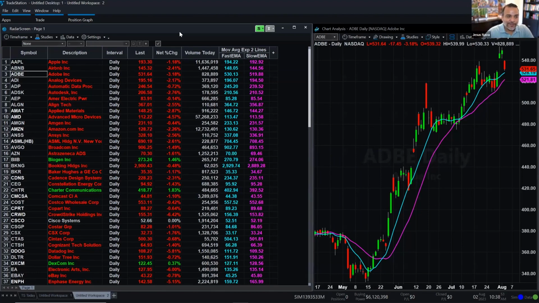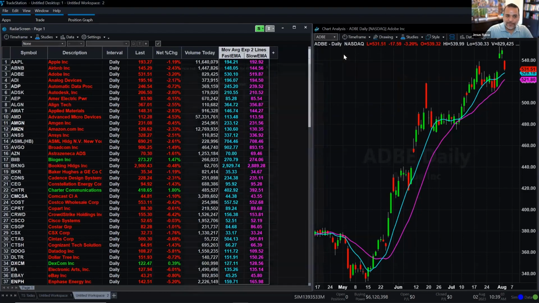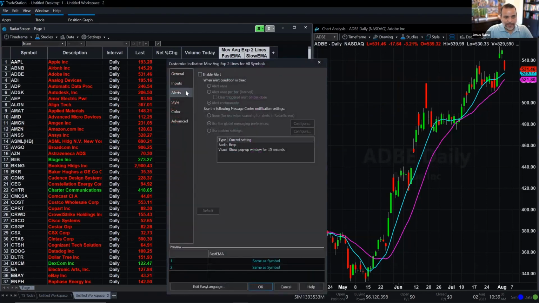Not only that, but let me show you exactly what I mean by scanning. I'm going to right click on the header for the moving average, and I'm going to go to studies and edit the moving average for all symbols. And in the alert tab, I'm going to enable the alert. I want the alert to be continuous, but I don't want to get pop-up messages or sounds going off because I'm going to be looking at the radar screen. I want to use it as a ranking mechanism more than anything. So I don't need sounds or pop-up messages. I just need it to tell me which ones are alerting right now.